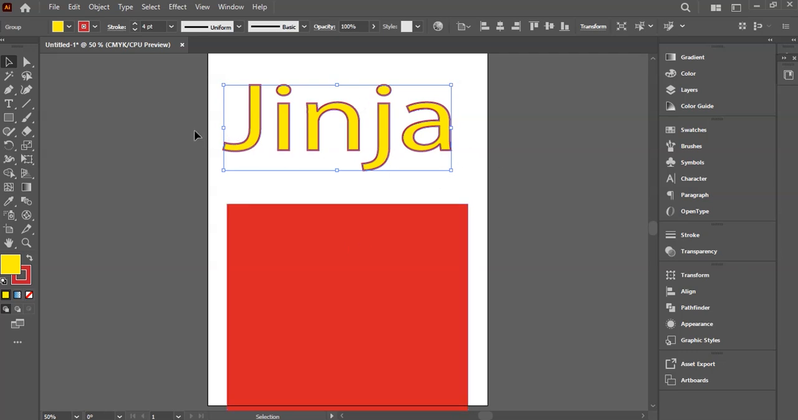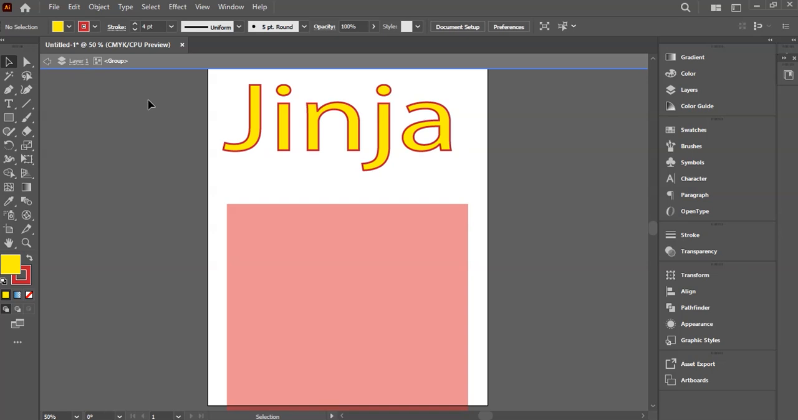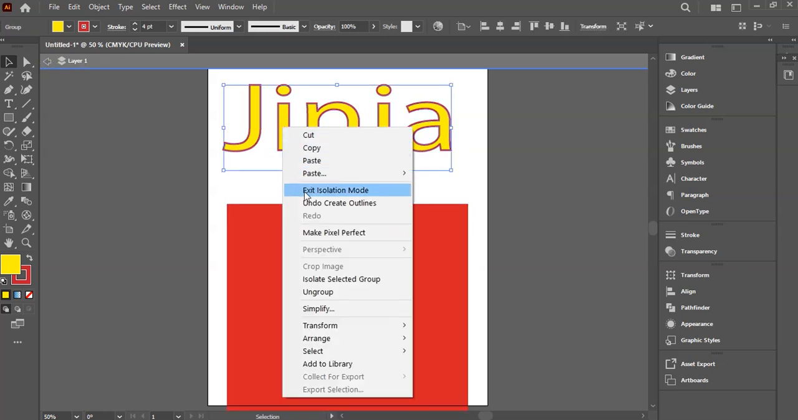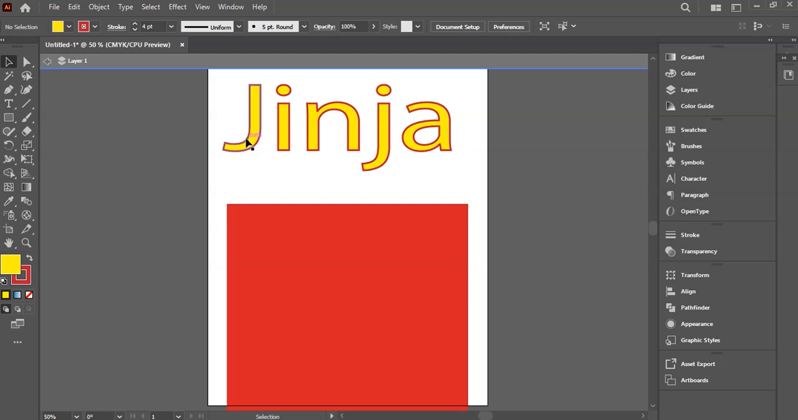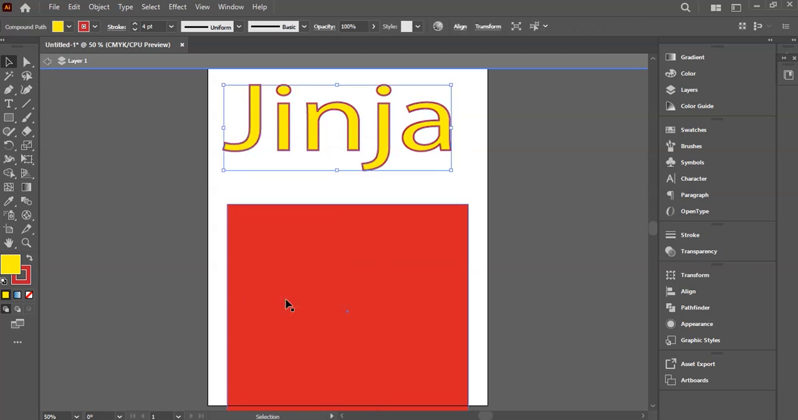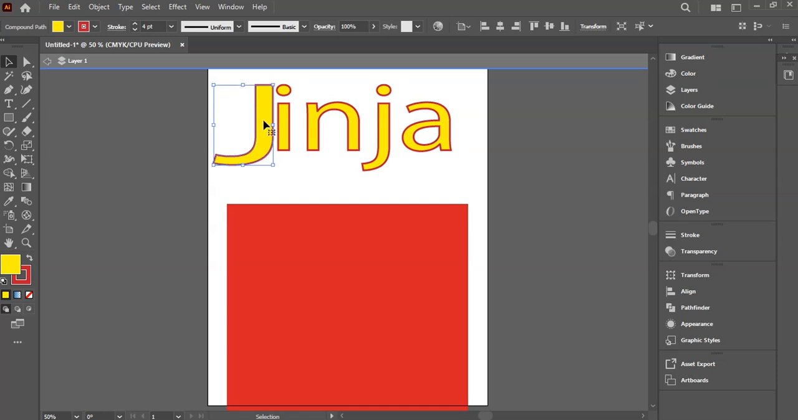Now it has created outline. Then I click outside, then double click, select, right click and group, then click empty space. Now this text is independent. That is how creating outline works. Now I can modify this text.